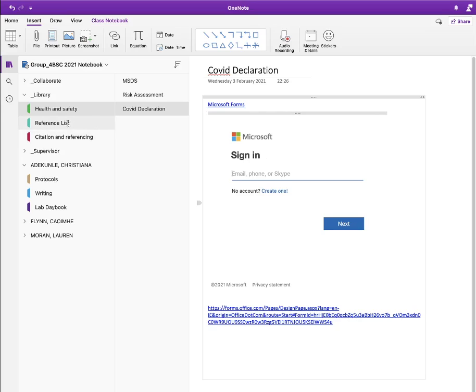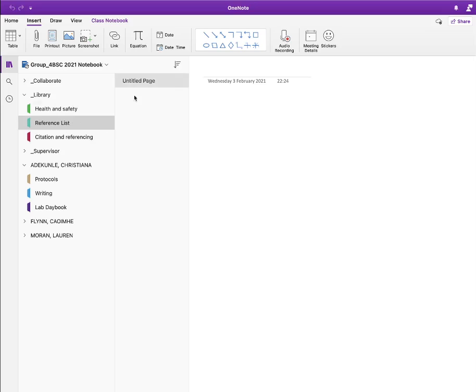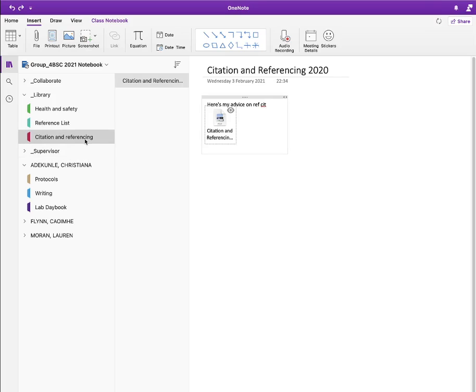And other features might be, for example, using a reference list. So you could put a table in here and put in a list of references, or you could just drop in links to the references, or indeed printouts for the references that you want to make available to your student or students. And maybe you want to give them some information on how to cite and how to reference the documents that they're going to be reading as part of their project.